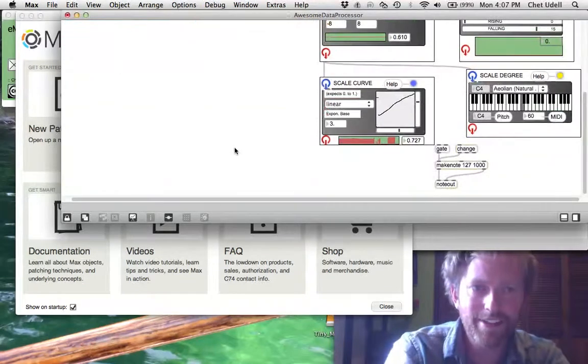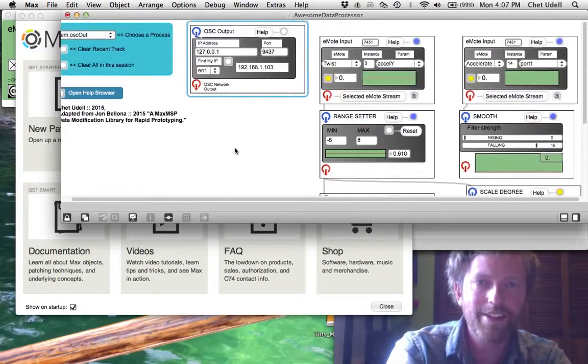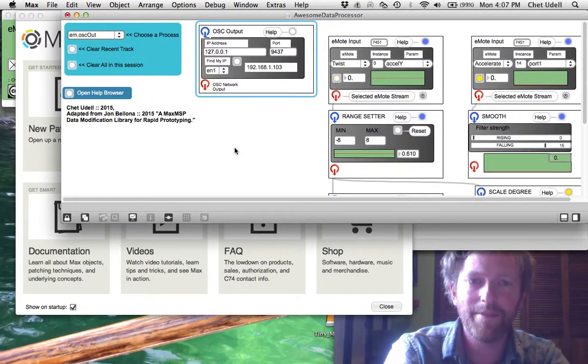And yeah, so these are your data processor plugins. You can save this session and restart anytime, and yeah, that's about it. Thanks.